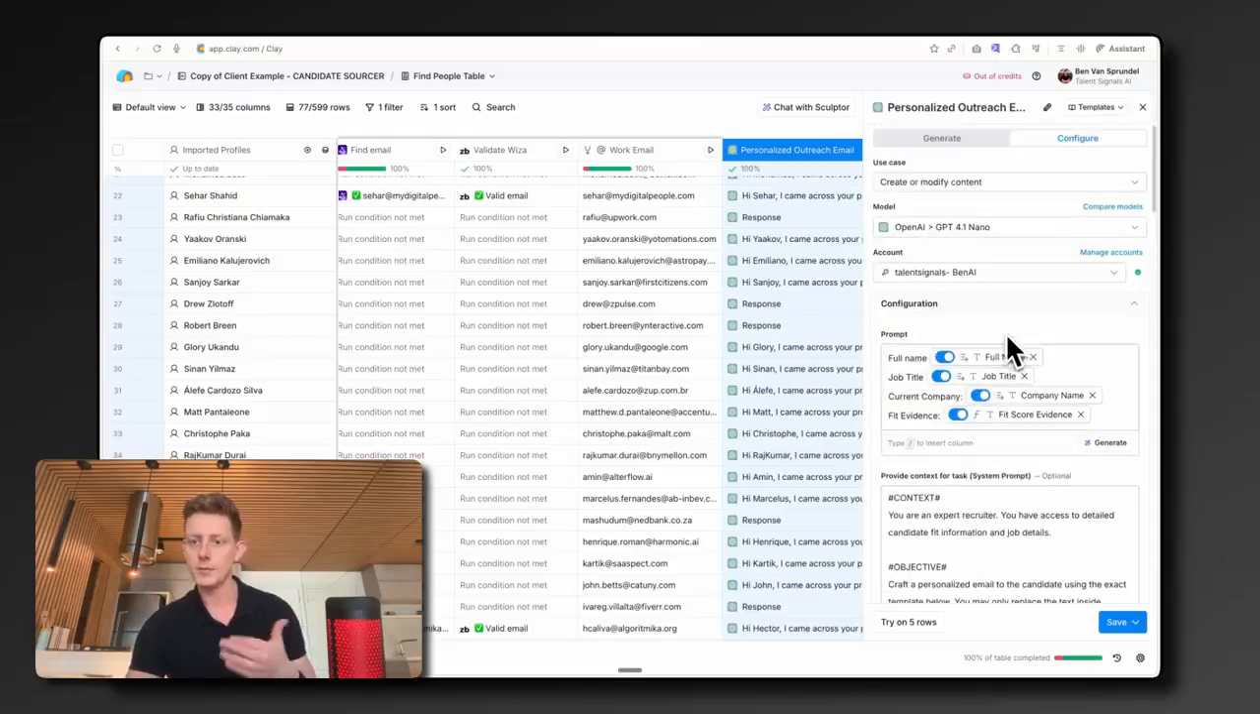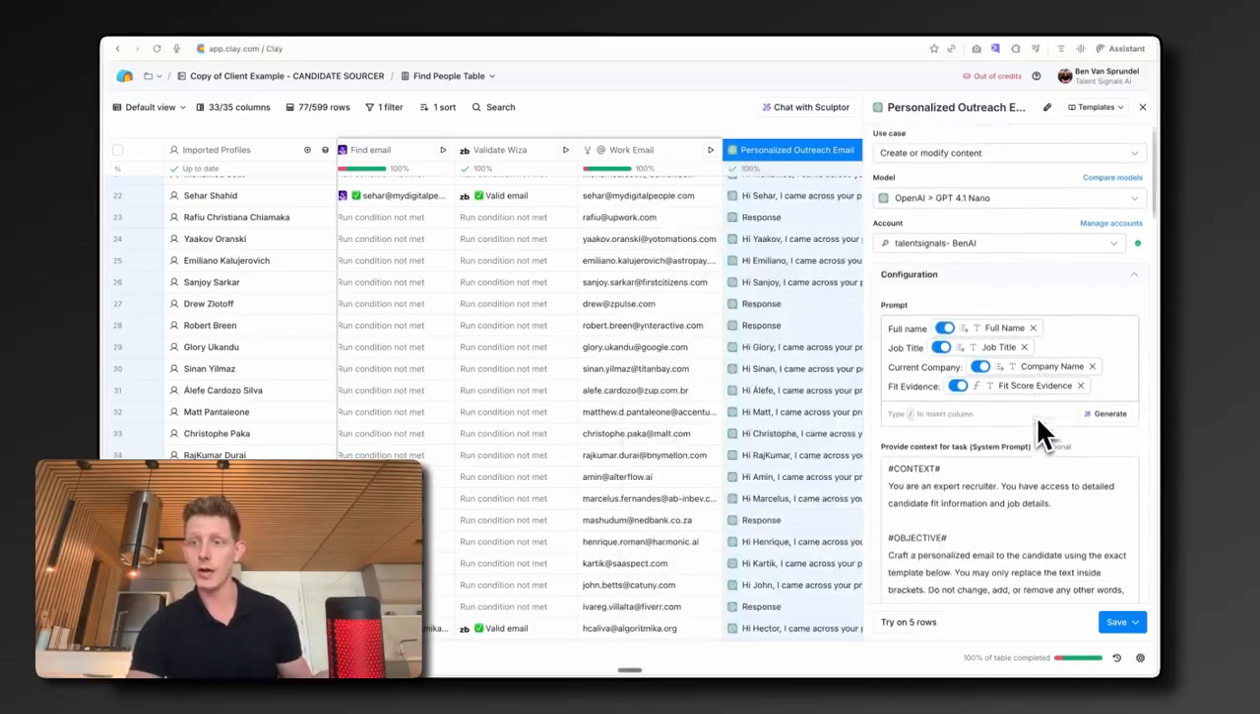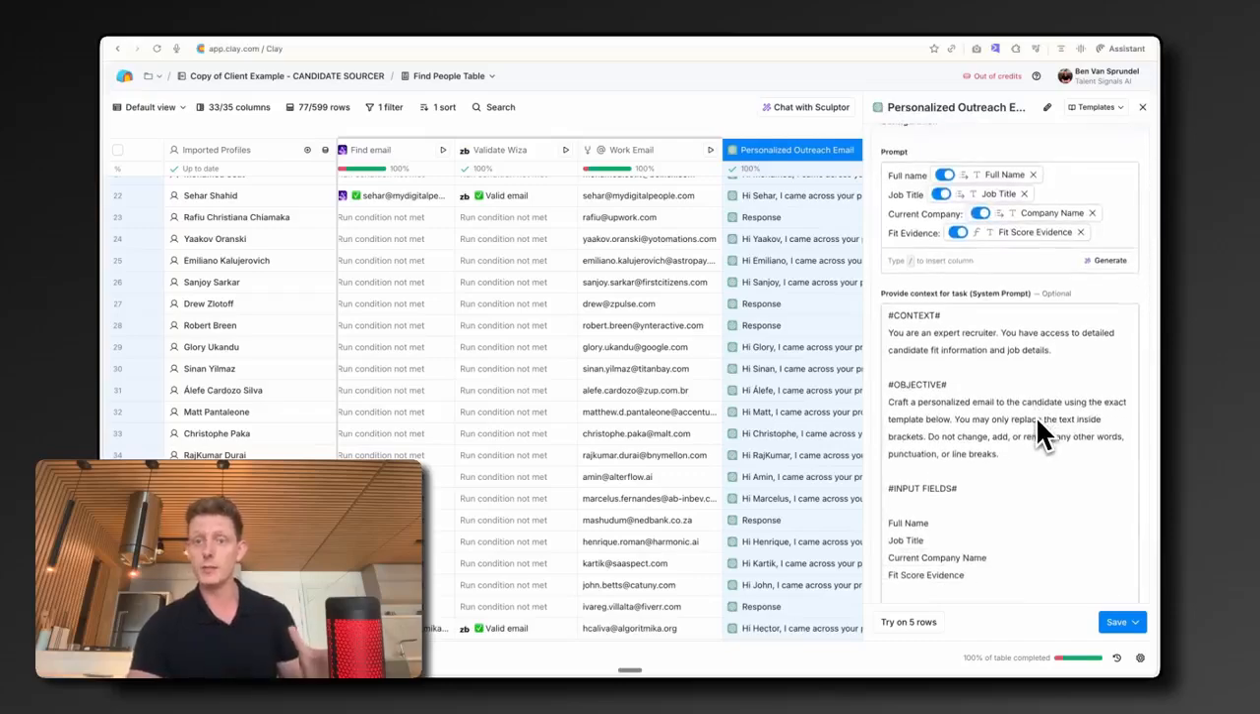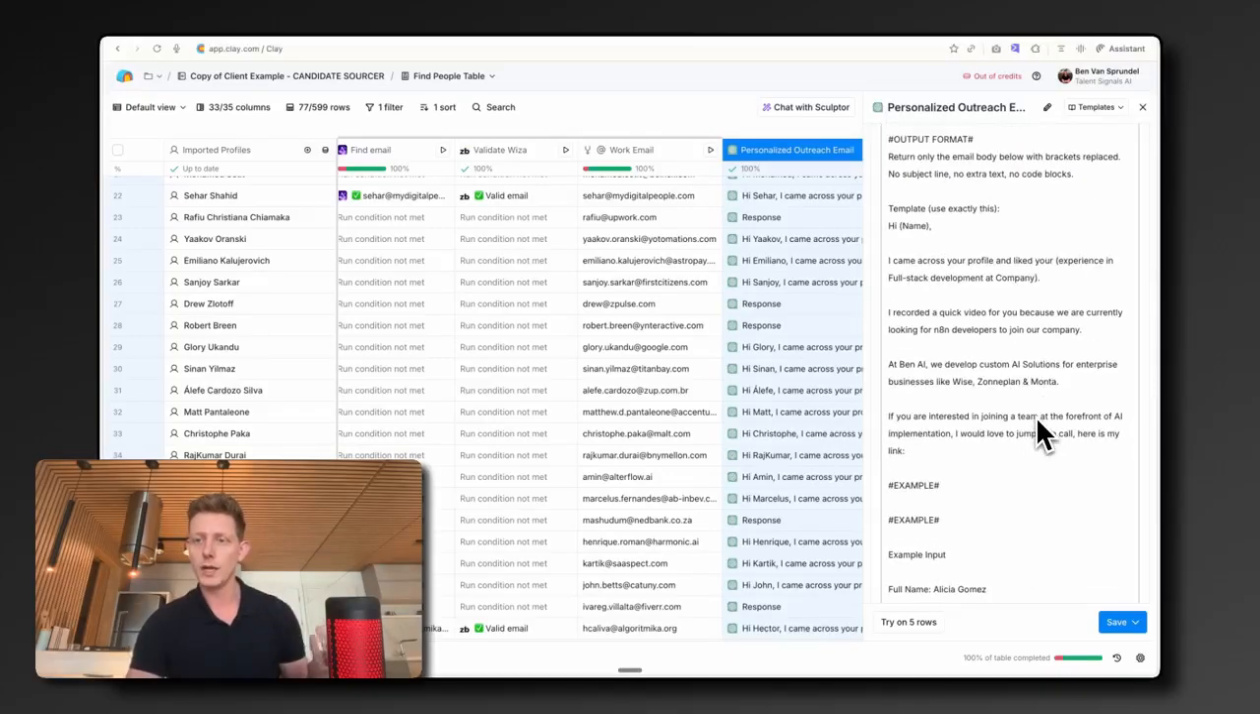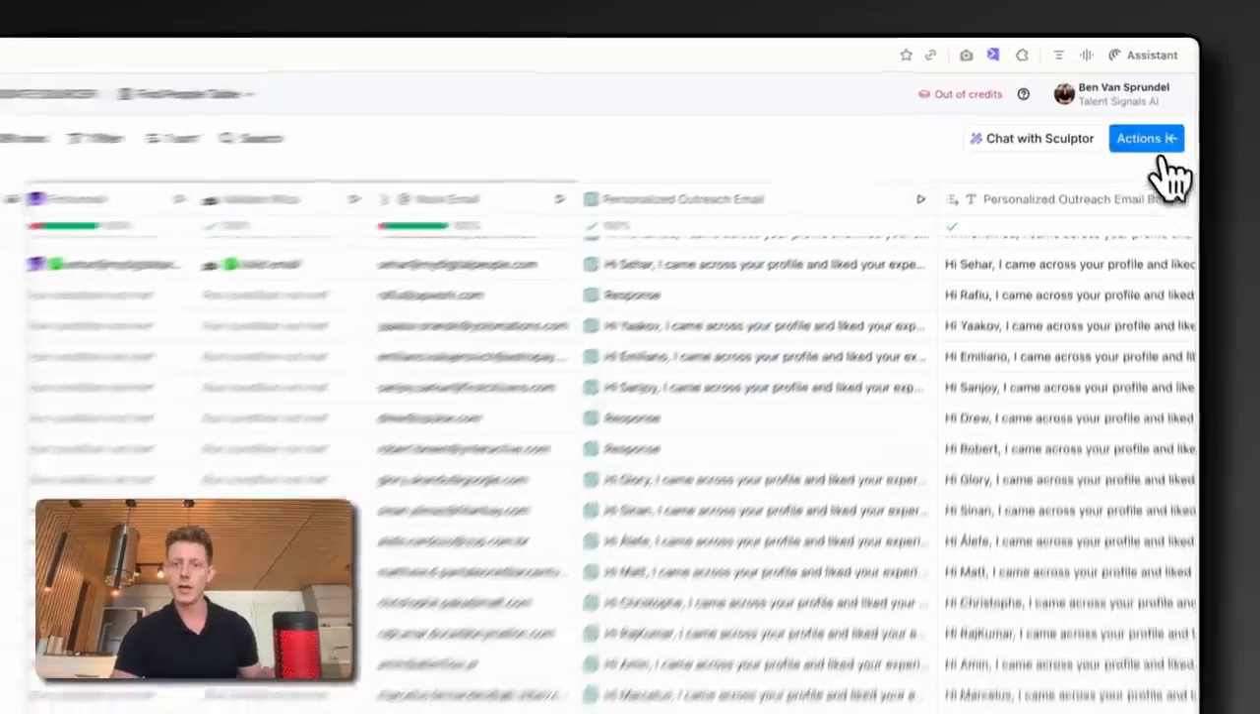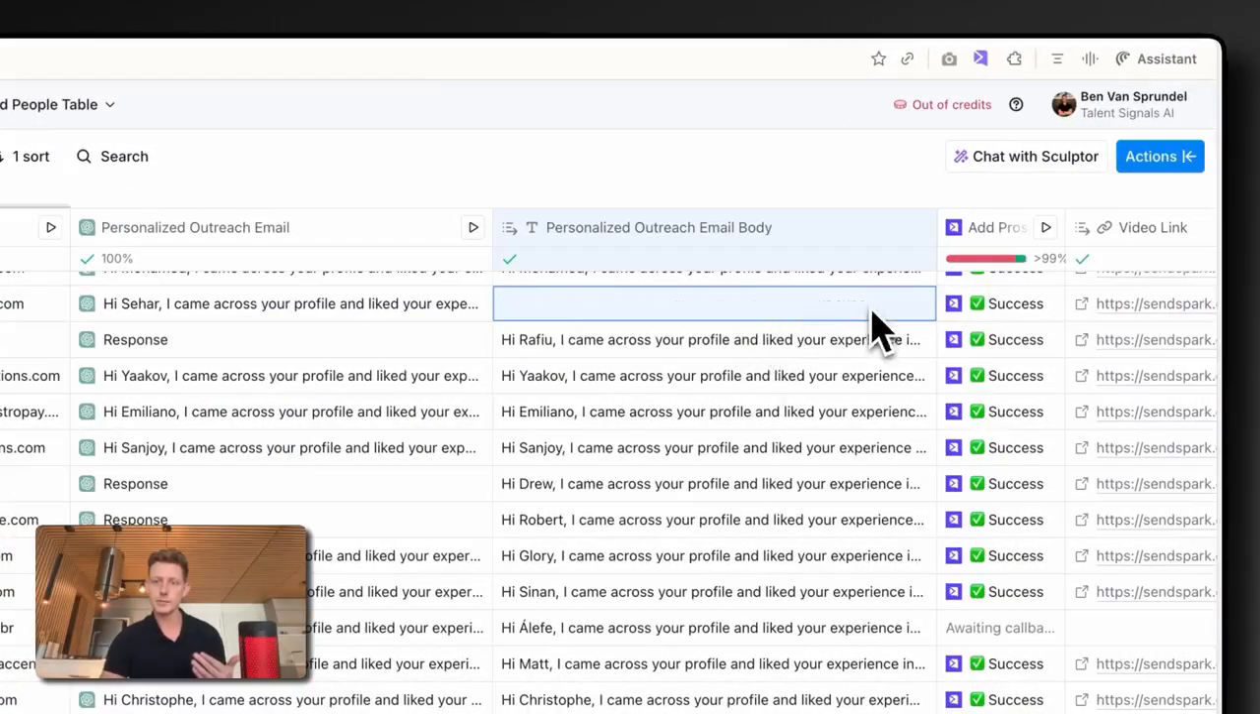So I pass in some of the previous data here in the prompt, as you can see, like the full name, job title, company name, and the fit score evidence. So it has some things to personalize it with. Then I give it a template and instructions on how to personalize. Again, you can read it in detail if you copy the template. And then it will generate a personalized email here.